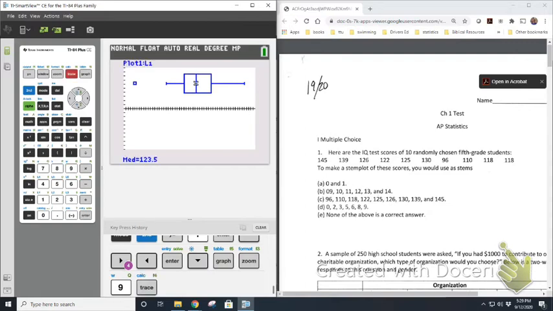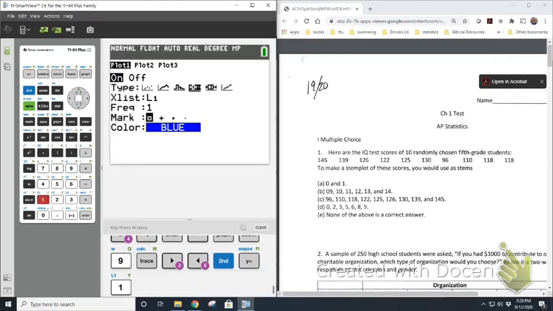Press trace, and you can even look at all the spots in the graph. Look at the 5-number summary. And that's about it. If you press stat plot again, you can select different graphs.